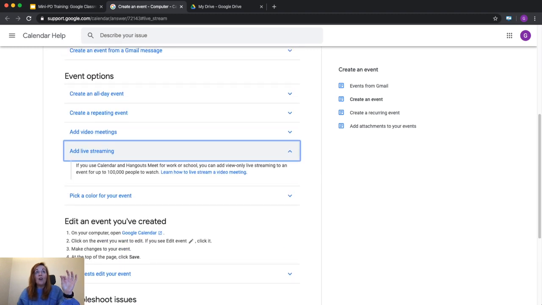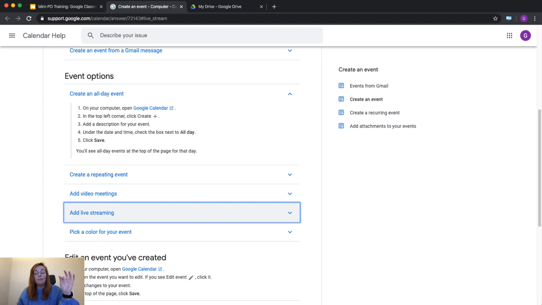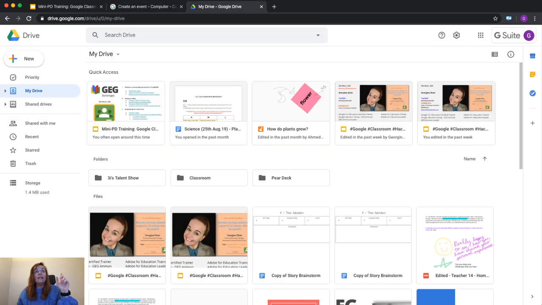And in the event options, you can create an all-day event, you can create a repeating one, or you can do a live stream. So for example, in the trial that we're doing at my school right now, we're just trialing live stream with chats through a Google Doc or a Google Slide or the Google Classroom post itself in order to answer students' questions live. Okay, so let's take a look at an example together before the half hour ends.